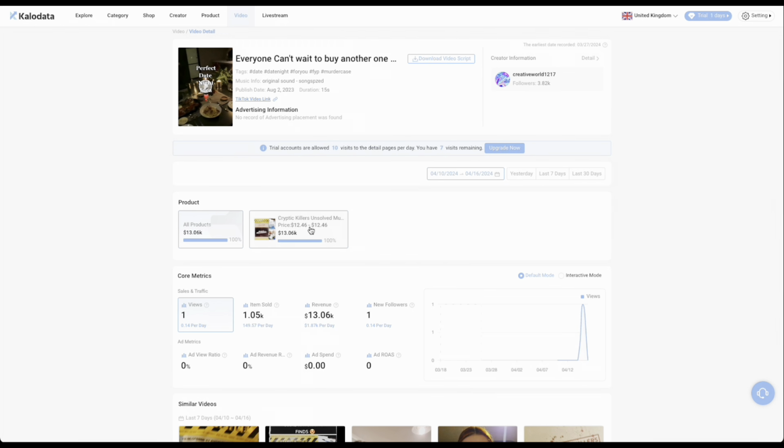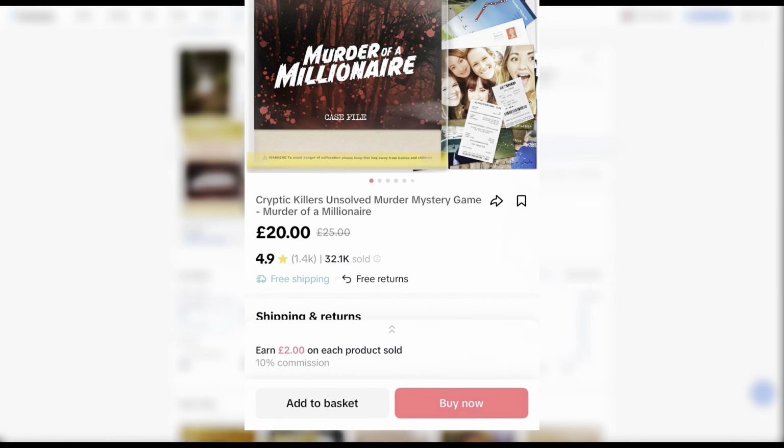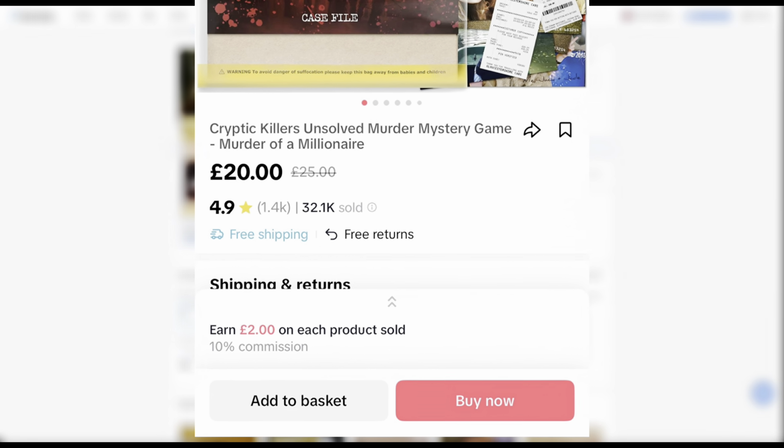That's the cost of the game. And now what I can do, which TikTok, which Kalo Data unfortunately doesn't show you, is how much revenue shops offer per product. But that's very easy to figure out. You just take the same product, you go onto TikTok Shop, you search for it, and as soon as you search for it, as you can see now on the screen, you will see that for every one of these products sold, the creator gets about 10% commission.